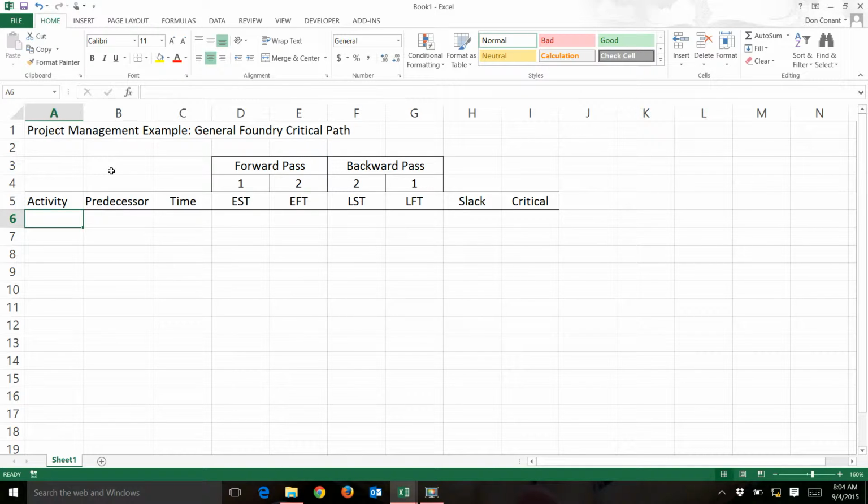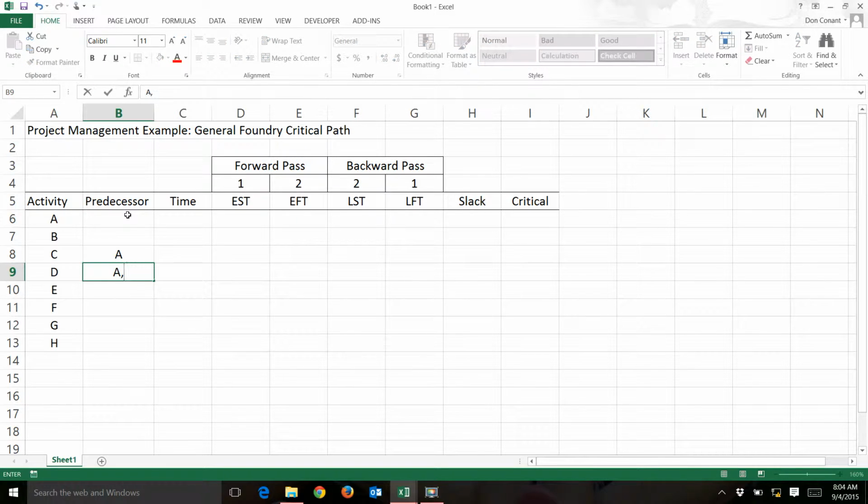Let's enter the activities as indicated on the table. Activity A through H. And their immediate predecessors. There is no immediate predecessor for activity A or B. And for C, we have A and B; C, D and E, F and G.